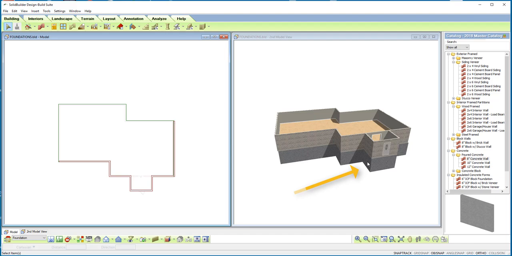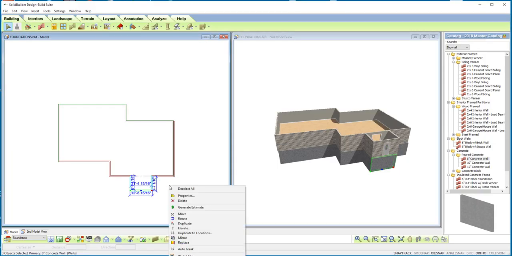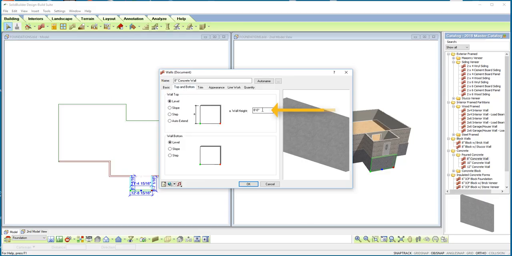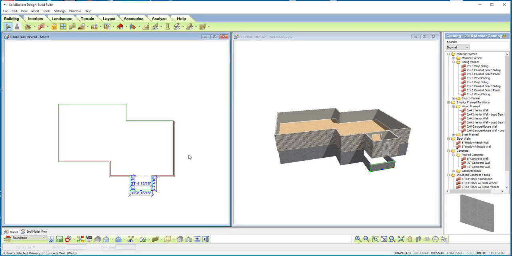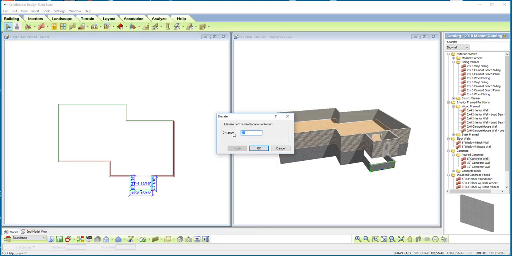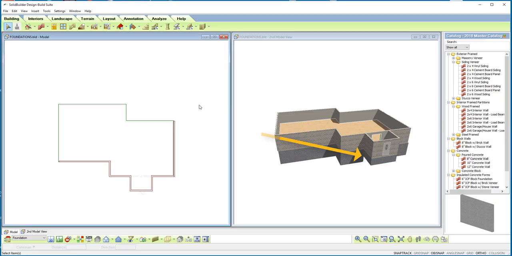If your front entrance didn't need a full basement, you can hold down the Shift key and select the foundation walls. Right click, go into Properties, and then change their heights from a full basement to 48 inches. Then you would also be required to elevate. So because we dropped 48 inches, we'd like to increase by 48 inches.